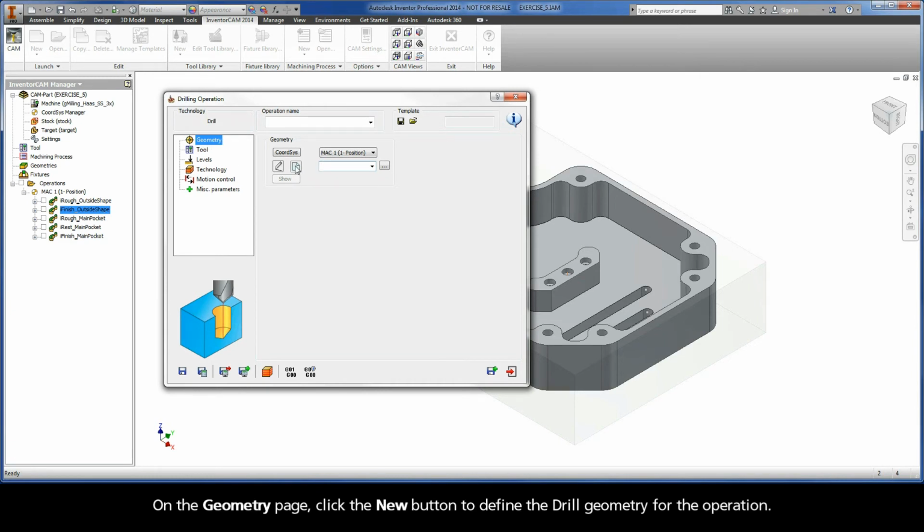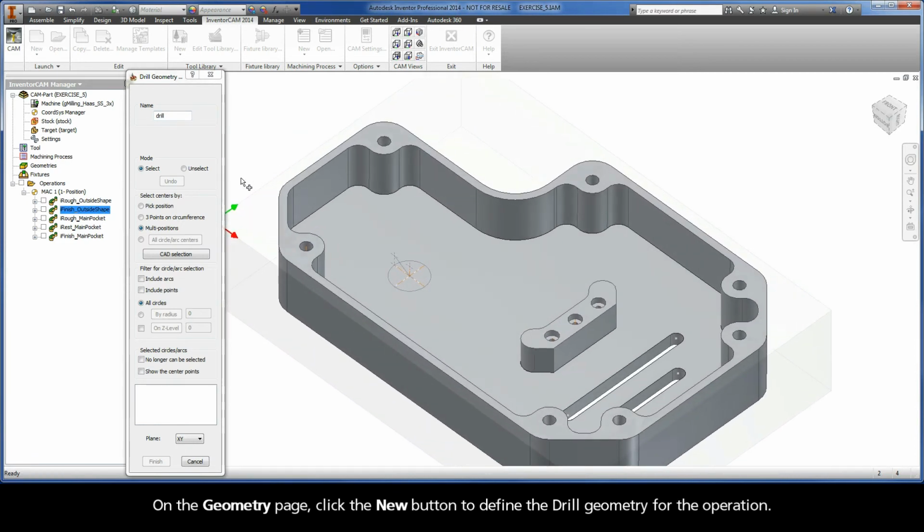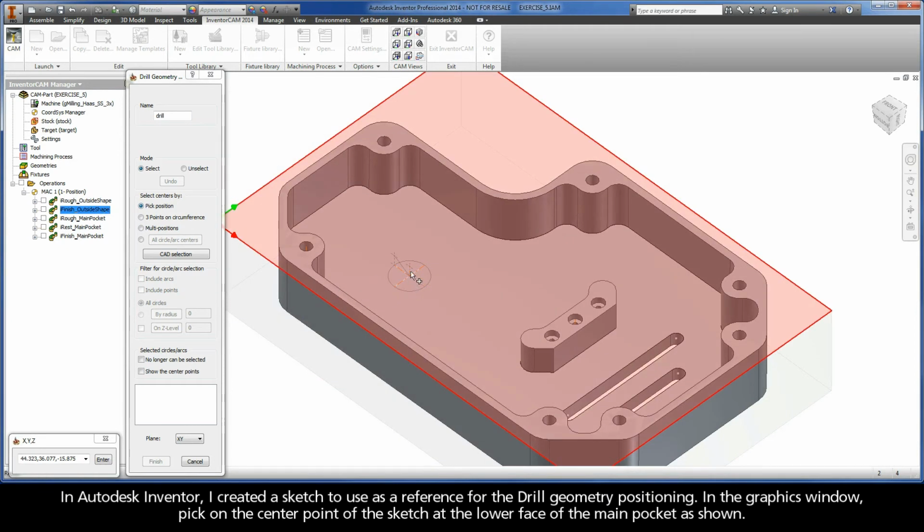On the geometry page, click the New button to define the drill geometry for the operation. In the Select Centers By area of the Drill Geometry Selection dialog box, set the radio button to Pick Position. In Autodesk Inventor, I created a sketch to use as a reference for the drill geometry positioning. In the graphics window, pick on the center point of the sketch at the lower face of the main pocket as shown.